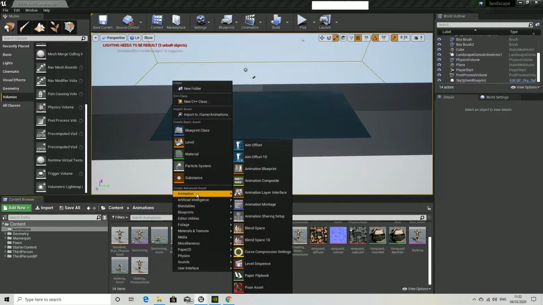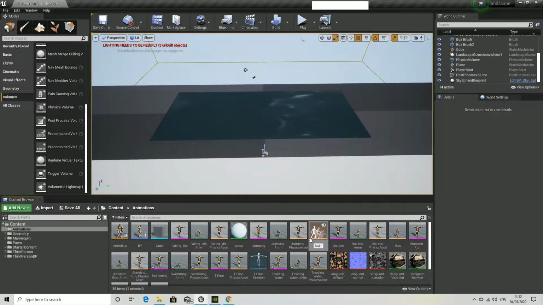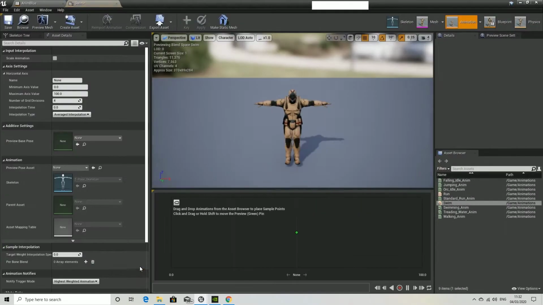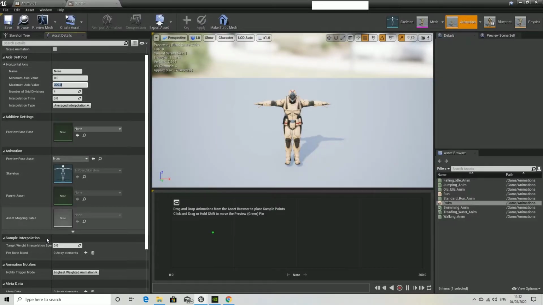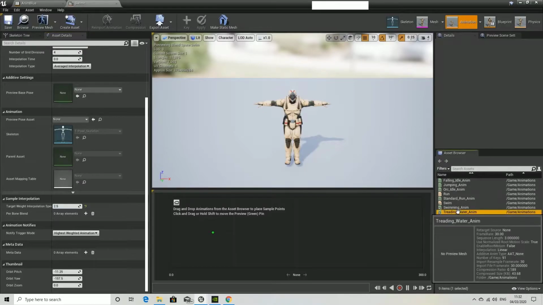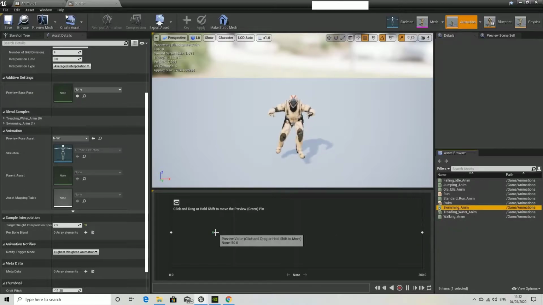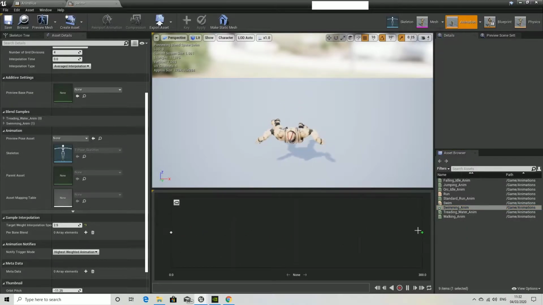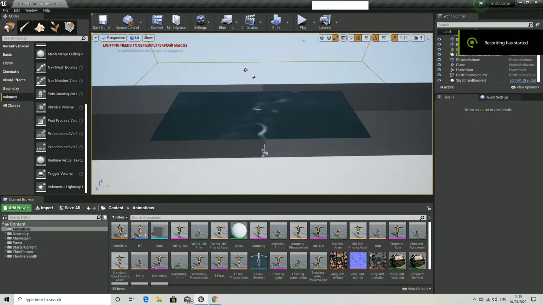So let's go and make a blend space 1D. Let's use the T-pose skeleton and let's call it swim, not swimming. Double click on that. So horizontal axis, we want 300, that's the speed that he's going to be swimming at. Target weight interpolation speed, I think that's the speed that it moves between the animations. So dragging the treading water and swimming animation, now if we move our little cursor around, we can see that he moves between treading water and swimming.